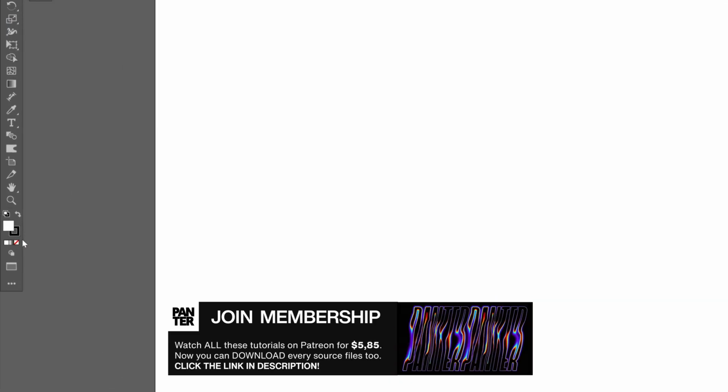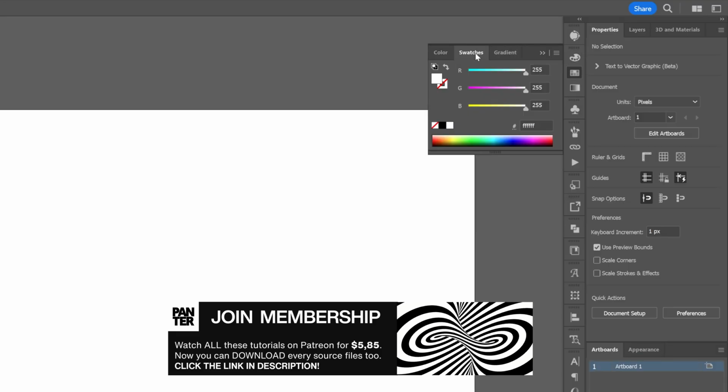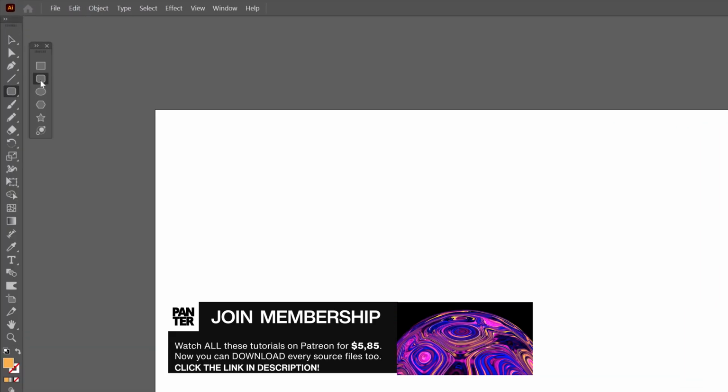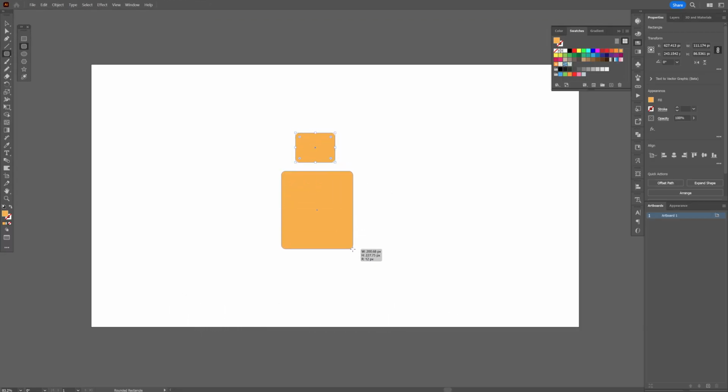So let's click on the stroke, click on the none, click on the fill. So it's going to be on the top. I'm going to go and select a color, orange. And from here, I'm going to go and select the rounded rectangle. I'm going to create a rectangle like this. From here, I'm going to make another one. This is going to be the body of the perfume bottle, the glass. I'm going to position it something like that.